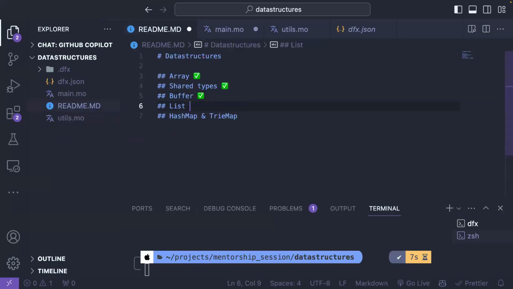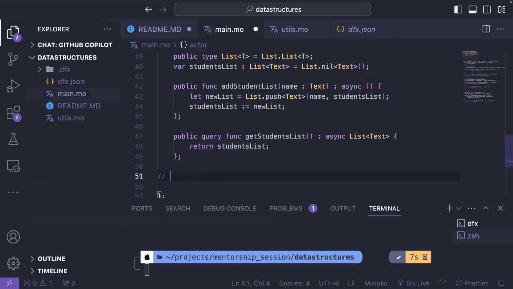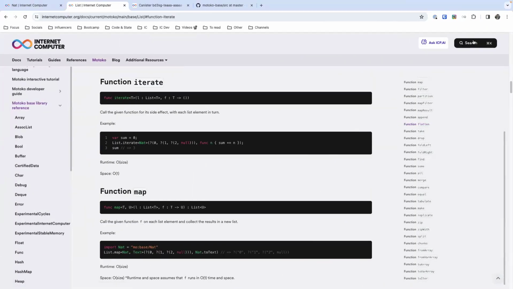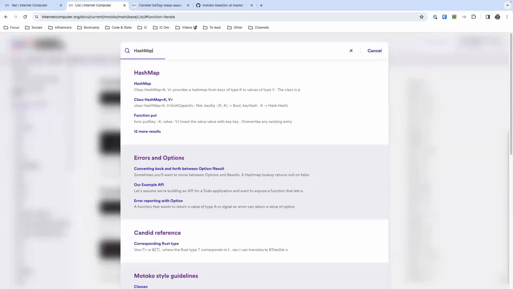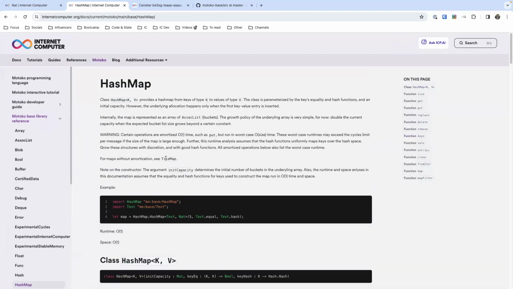We have talked about lists. Now I want to talk about hash map, and I think tree map will be for another time. Hash map is super important in the sense that I think it's one of the data structures that I've used the most in Motoko, simply because it's a very complete and balanced data structure. So it has kind of the best of both worlds.